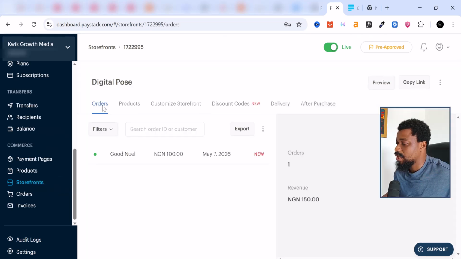So if you come back to orders, you can see we have one new order, and this is the total revenue that we have made. So this money we can now withdraw either from the balance here, and we can transfer it to our bank account, or they will just send it automatically to the bank account that you provided when you were creating the account. If you do not know how to add the account, I already have a video on that, and you can check that out too. But this, my friend, is how you can sell digital products using Paystack Storefront.